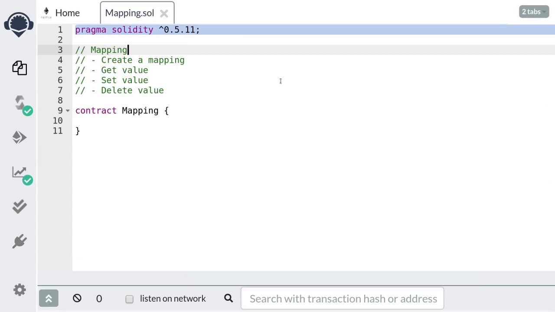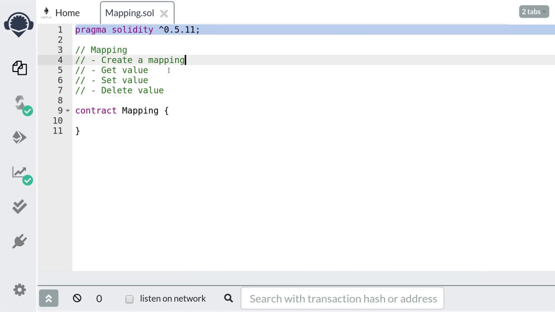In Solidity, when you want to store a collection of data, you either use an array or a mapping. In this video, we'll go over how to create a mapping and how to get, set, and delete a value from a mapping. First, what is a mapping?